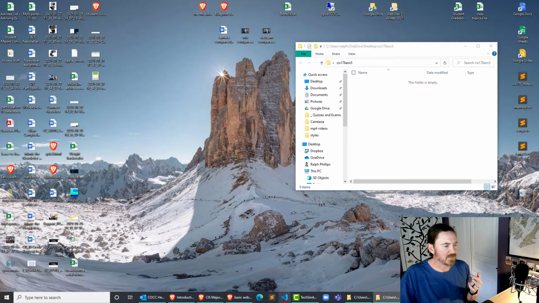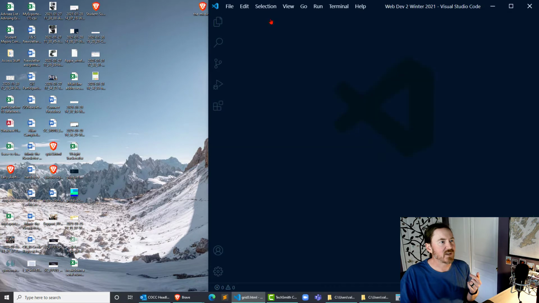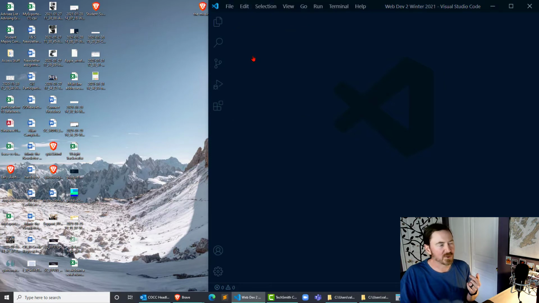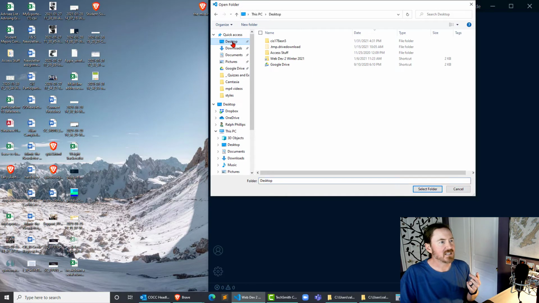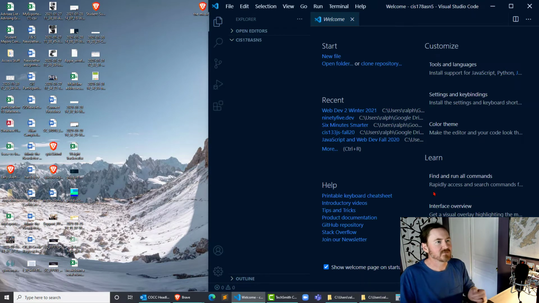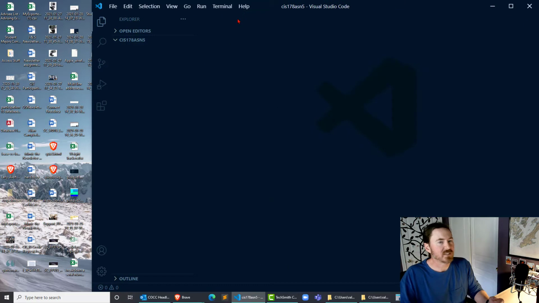I'm going to open up my Visual Studio Code. I can close a couple files that I was working on before, and I will do File, Open Folder. I'm going to go to my desktop and I'm going to open my 178 folder, and I'll just choose Select Folder. There's nothing in there because my folder is empty, so I do definitely need to get a web page started. So I'll close that welcome screen.